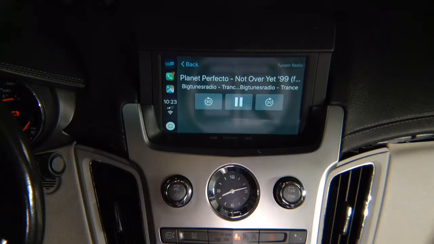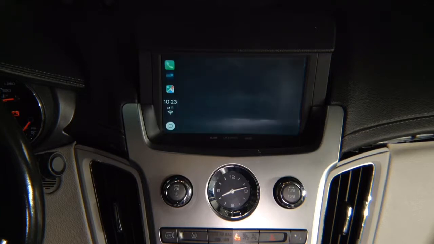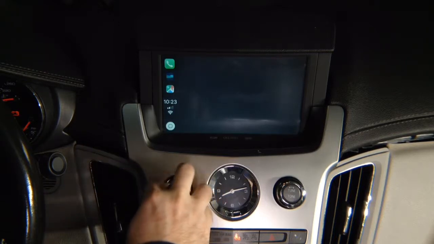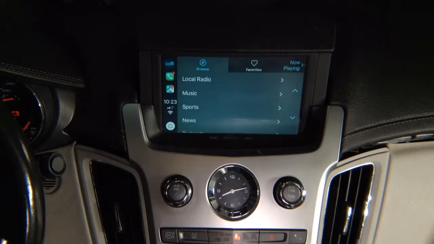You can also say, hey Siri. Siri comes up and you can tell her whatever you want basically. It's gonna ask you, let's do it. Hey Siri.